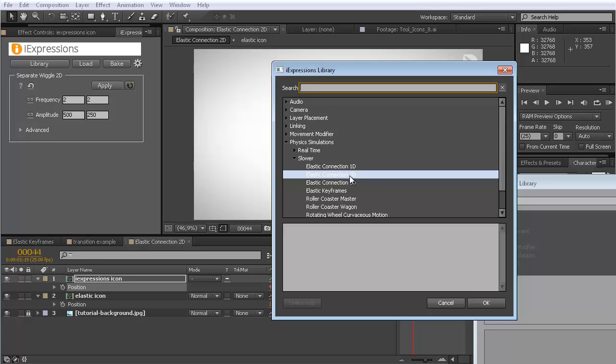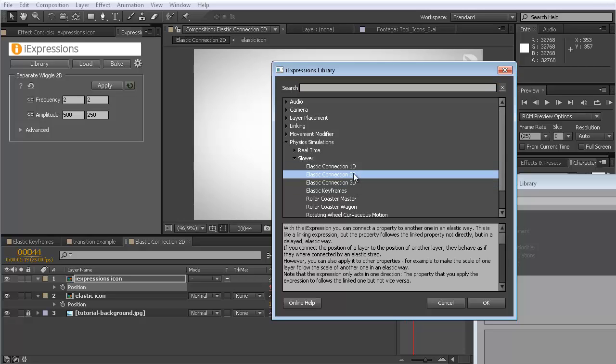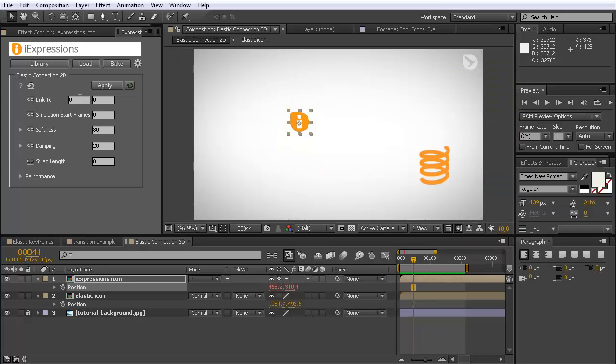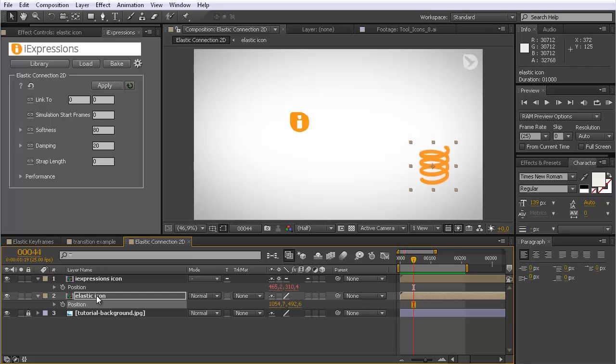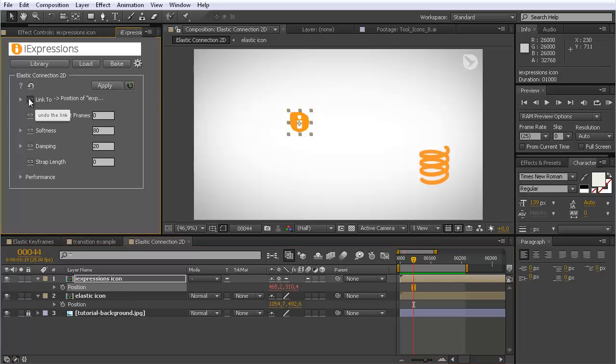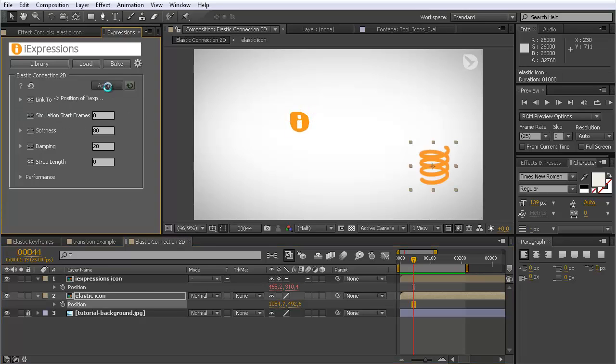Therefore, we need the elastic connection 2D. If you want to link something like the rotation, a 1D value, you choose this one. If you have positions of 3D layers, you choose this one. So we go with the 2D variant. Click OK. Oh, I have the second library open here. Now this looks pretty similar to the elastic keyframes expression, except that it has 2 additional properties. The link to property. Obviously, we want to link the elastic icon to the iExpressions icon. So we select the position of the iExpressions icon and click link to, meaning this is a property that we want to follow. And then we go to the elastic icon and apply.